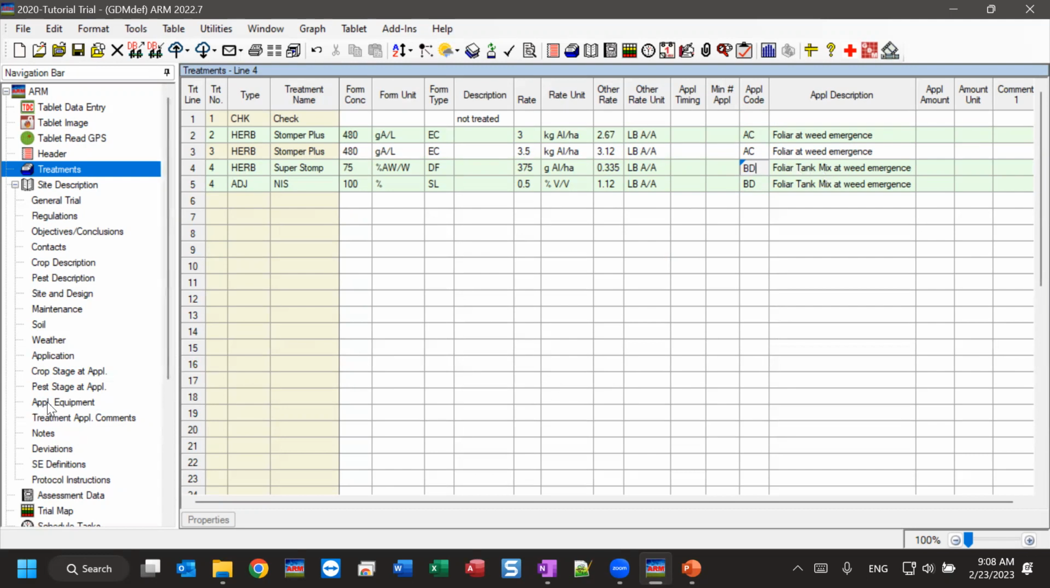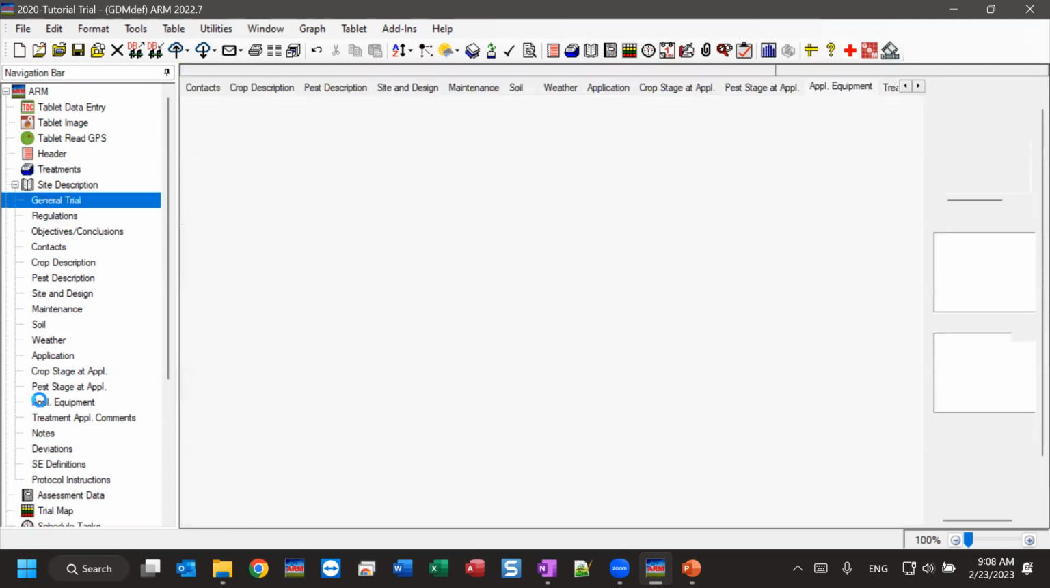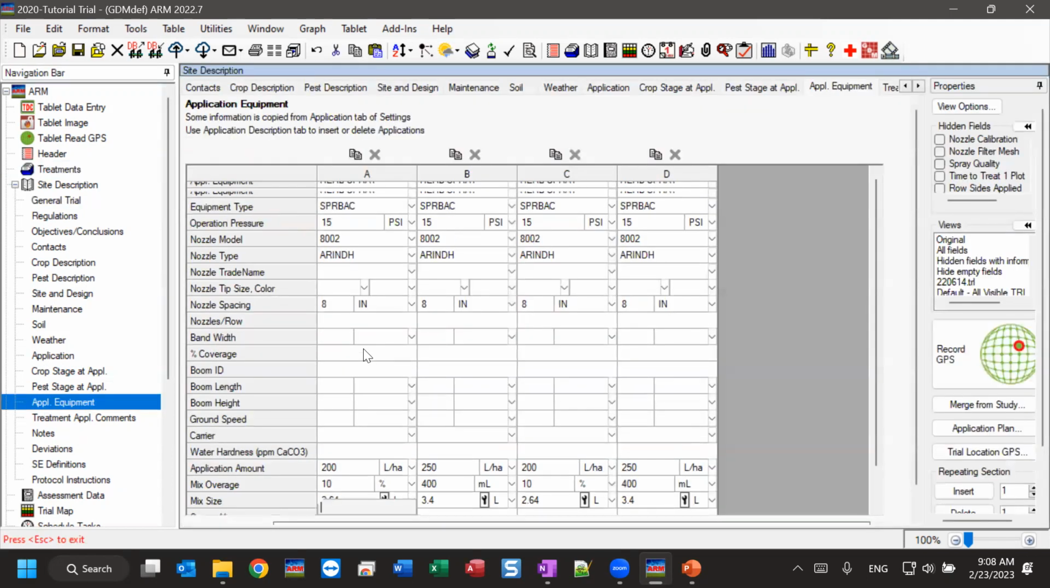So I want to go back then to the application equipment tab here to explain one kind of common trick to these application codes. A lot of times on the surface, it would seem like each day that you may go out to make an application should be its own code. And in a lot of cases, it is.